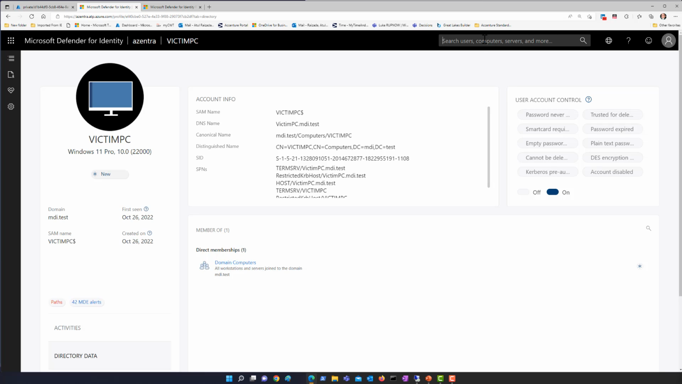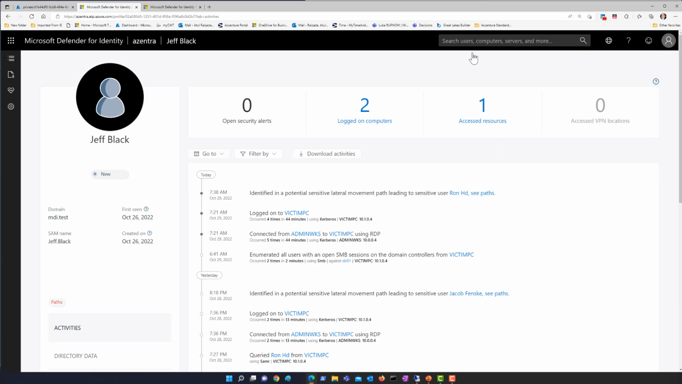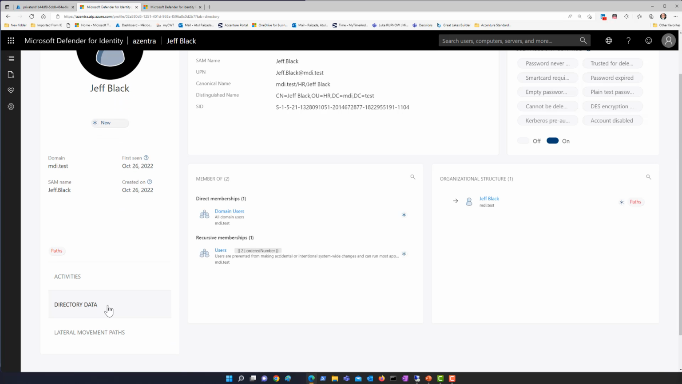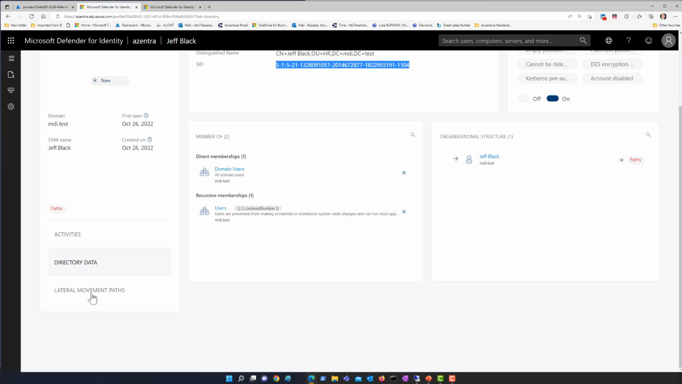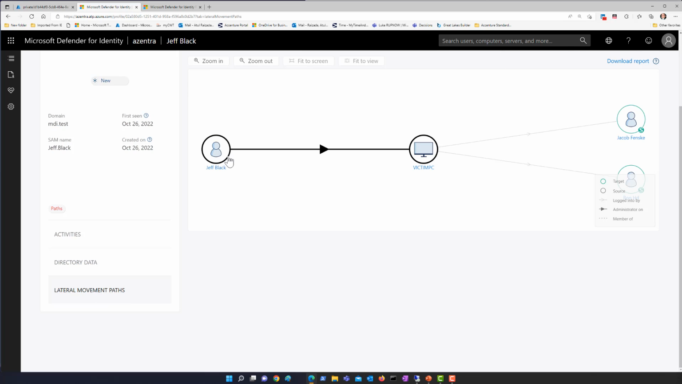Similarly, if you go to Jeff Black, who is our victim, you can search for him and I can find more details from the directory here. So he's a member of domain users, right? And you can do other activities here if you want to take an action, right? And this is his SID, security identifier, which many of you are familiar with. We'll also see the path because I have been testing a few things. So there is a lateral movement path here that we will go into momentarily, right? But I'm waiting for that incident to pop up.